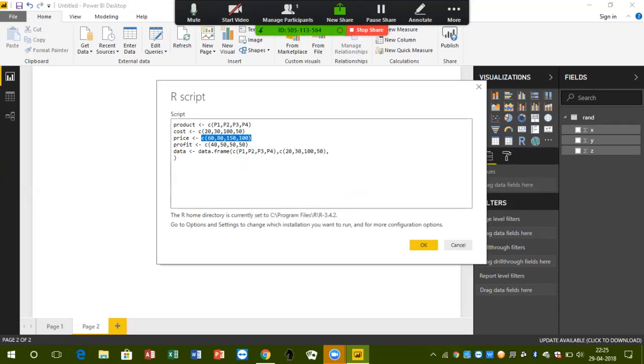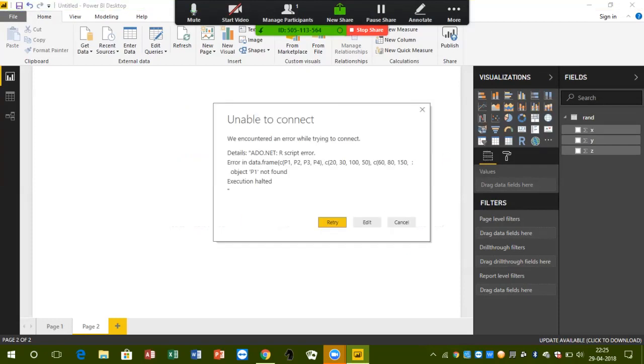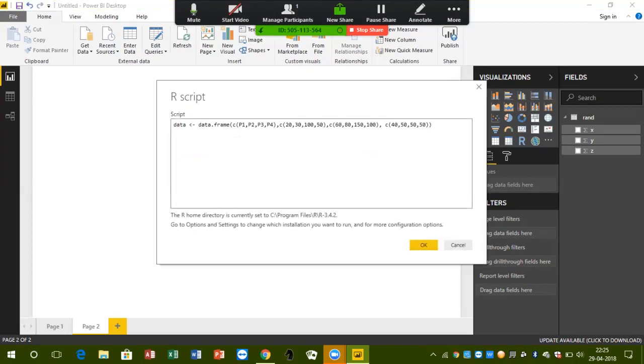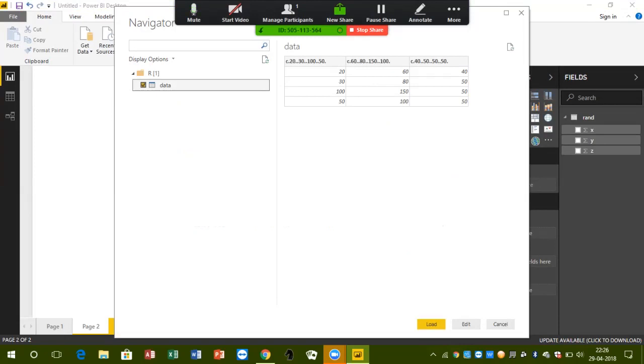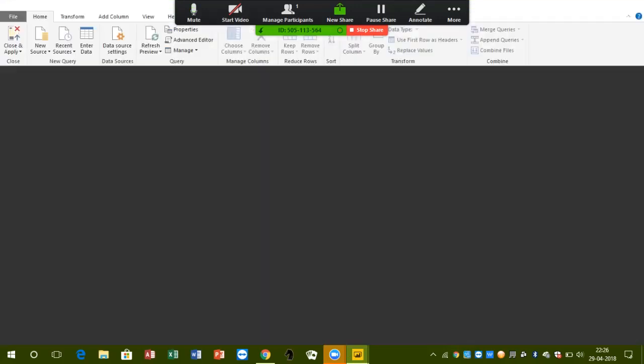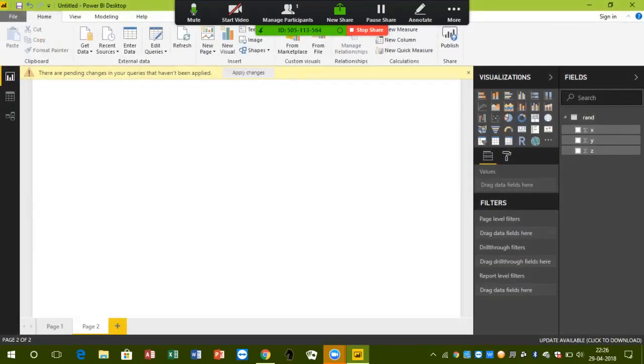Just 1 second, guys. So this cannot be, I think this is not being taken. So if I suppose remove this, okay, so now it's done. So what was the problem is that the data could not identify the string values. So I'll just do it again for you so that you understand.